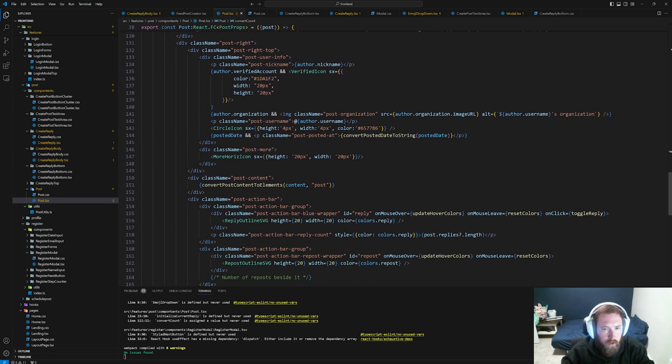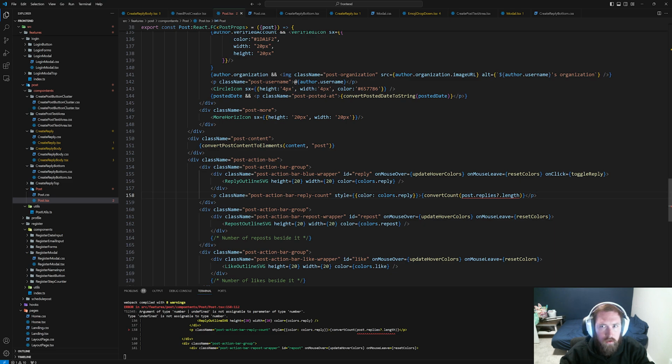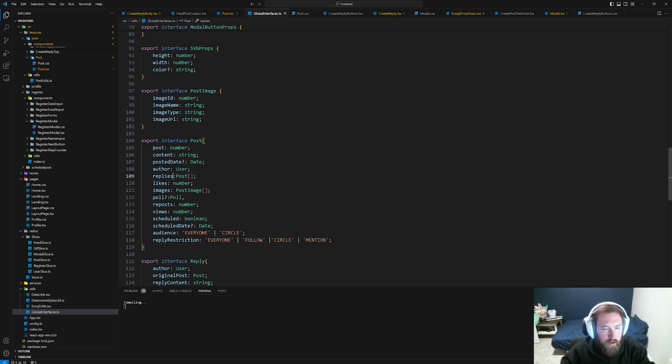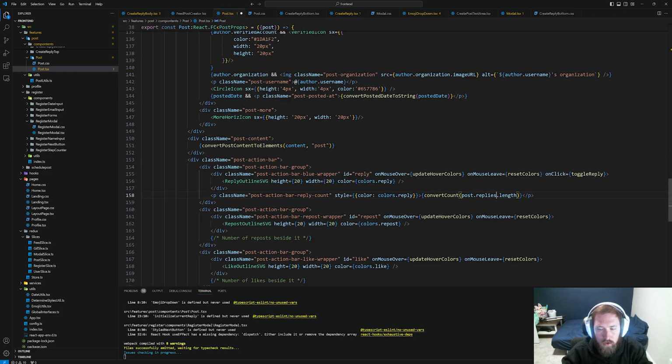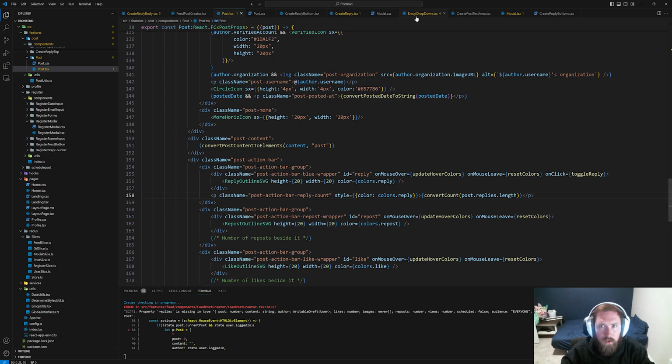Now instead of this, we'll convert count and pass this. The issue is that replies might not exist. So let's go back into our global utils and make replies something that exists 100%, because there's no reason for that not to exist. We can get rid of this. Replies is missing. Where's this at? Feed post creator. Simple enough.